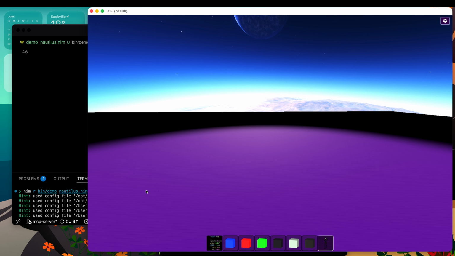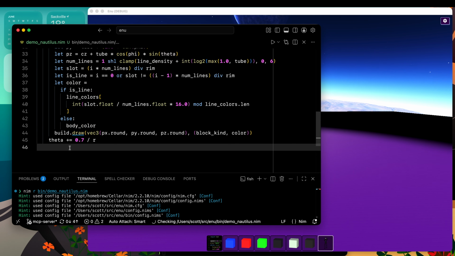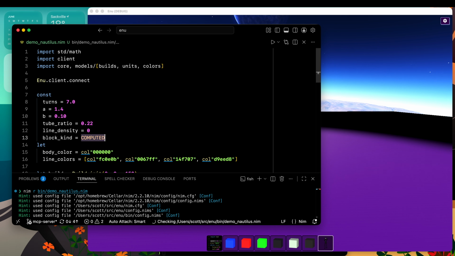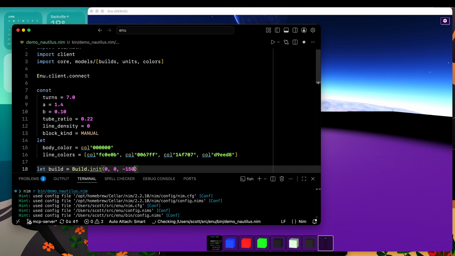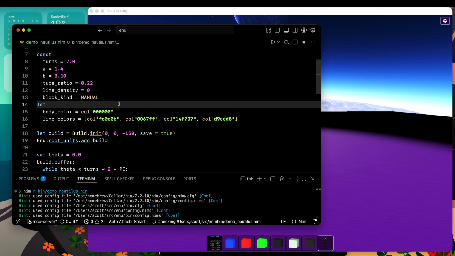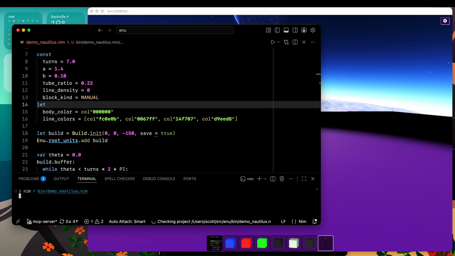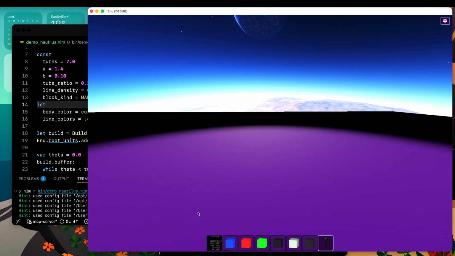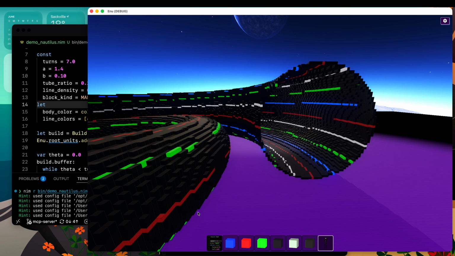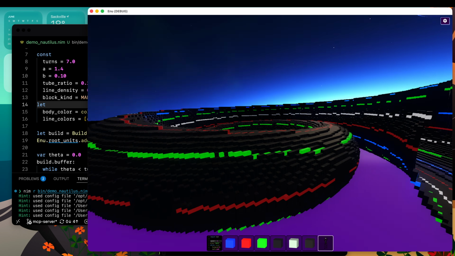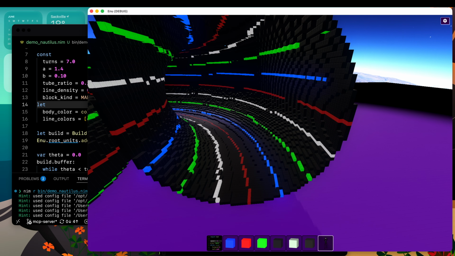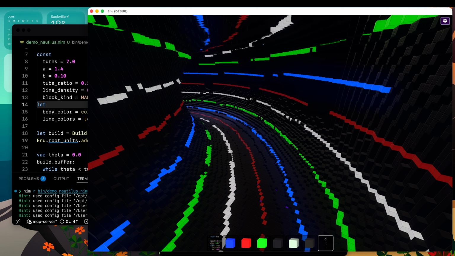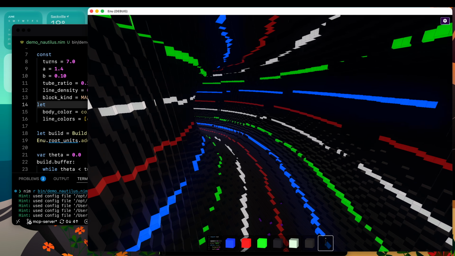Let's have it persist in the world after the program shuts down. We'll switch our computed blocks to manual, then we'll add save equals true to the build initializer. This is a fairly straightforward way to build in regular Nim code and then have it saved in the world. Sometime soon I plan to add a MagicaVoxel importer using this technique. I'd like a way to make Inu levels with agents.